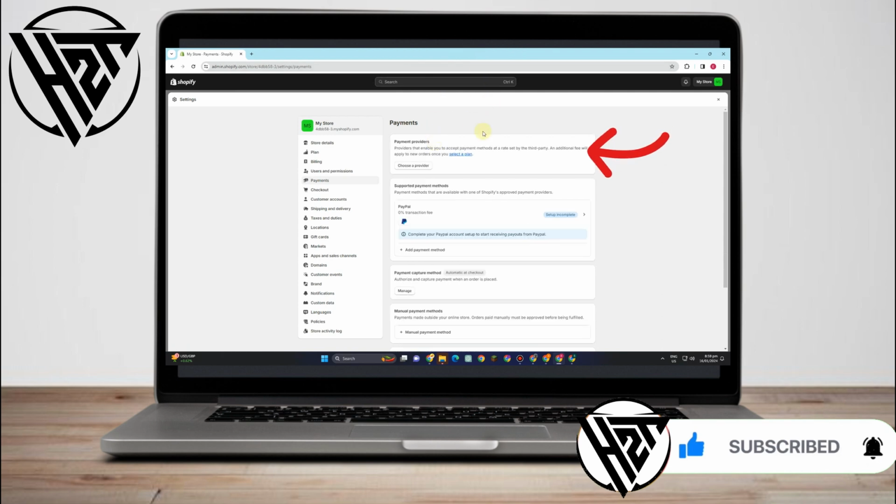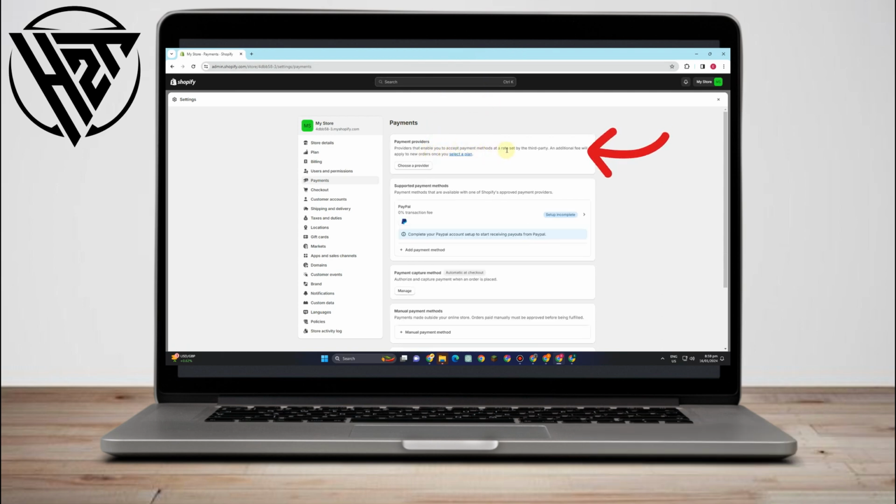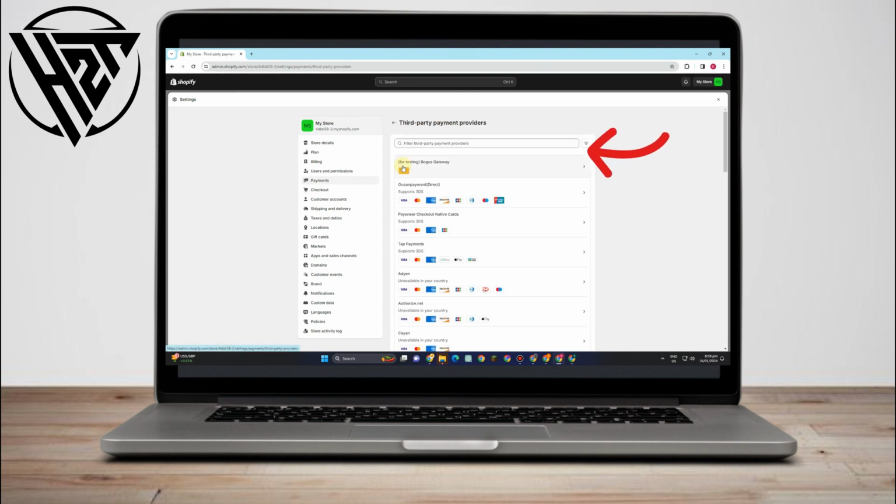So under payments, we have here options such as choose a provider, and then we have here add a payment method, and we have here manual payment method. So for choose a provider, you just have to tap this choose provider here and then select the payment method or provider that you want.